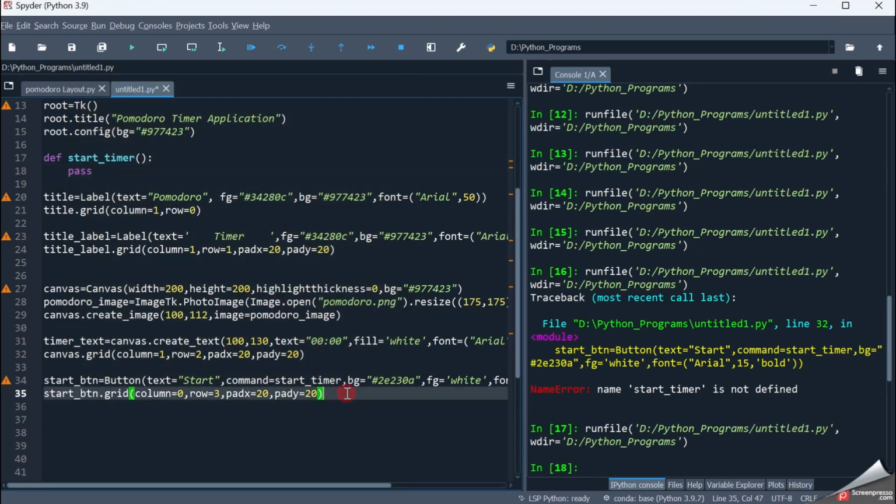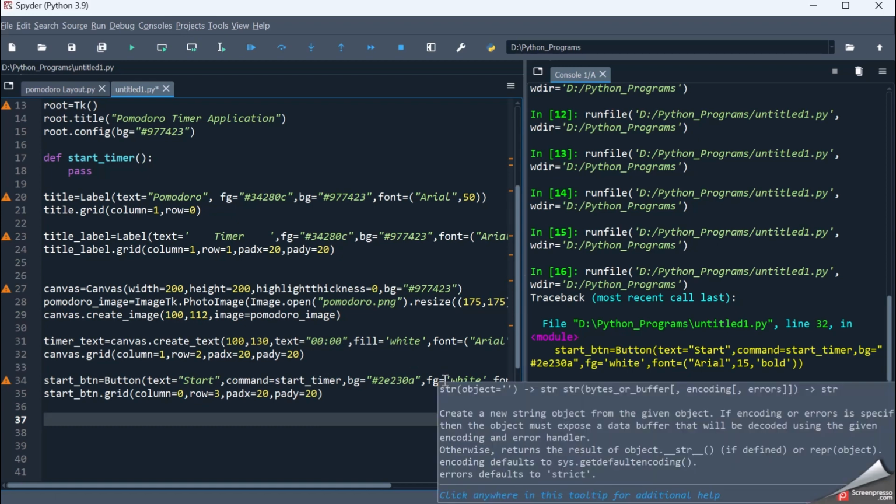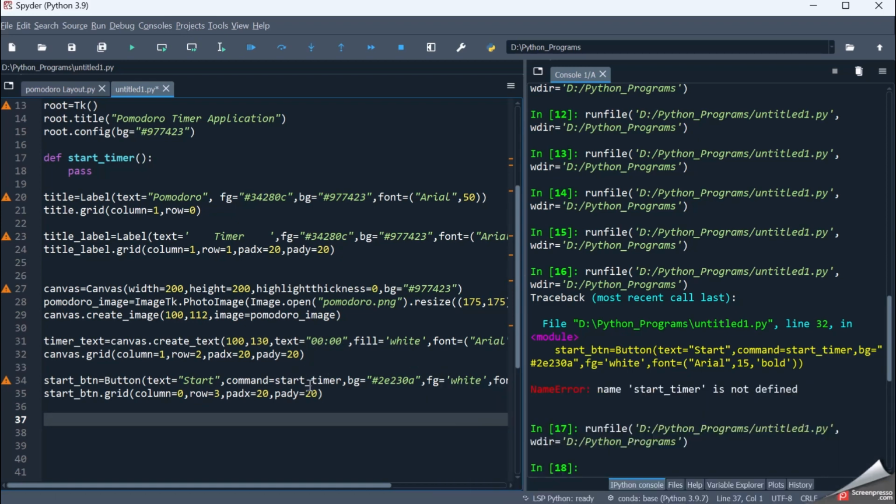Now let me add a reset button. When I click on the reset button, the time becomes 0000. It will be reset to the 0 value. So whenever we don't want the Pomodoro timer to be on, I want to reset, I want to start from the beginning, then I can click on the reset button.